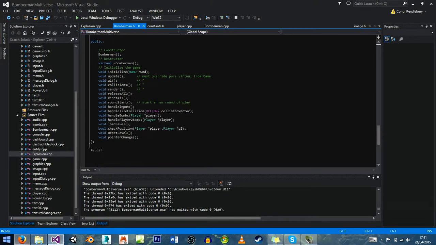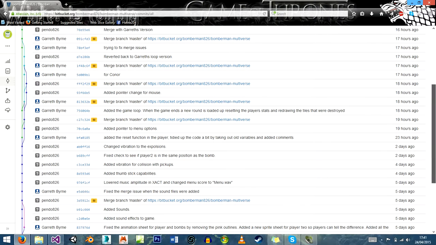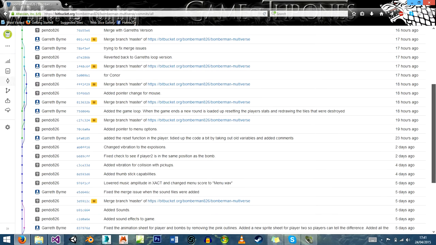But anyway, so then I fixed the check that was if player 2 was in the same position as the bomb, it kept on getting stuck. It was just a matter of debugging the code. Yeah, and there I changed vibration to explosions.